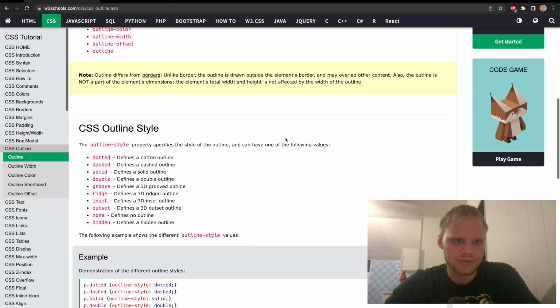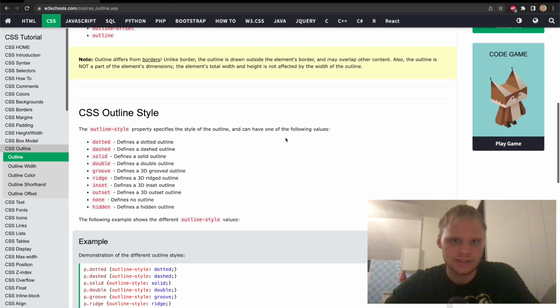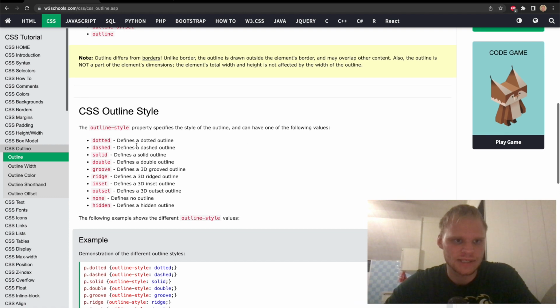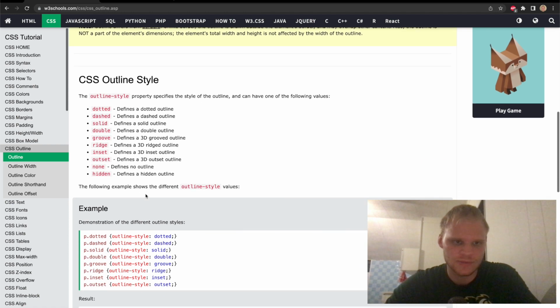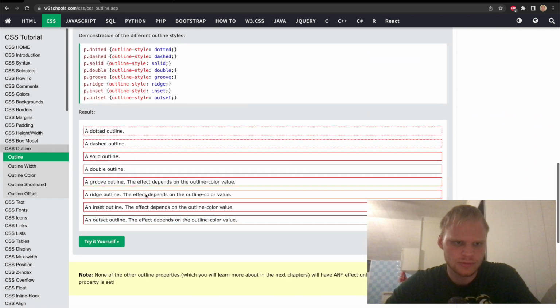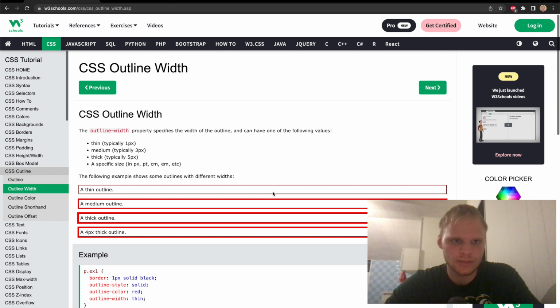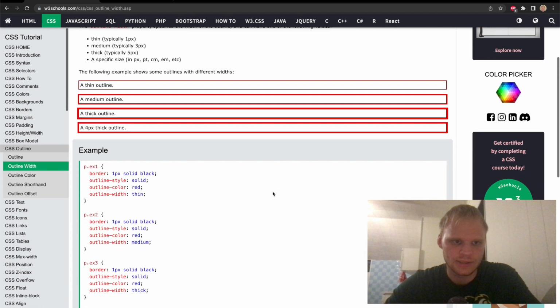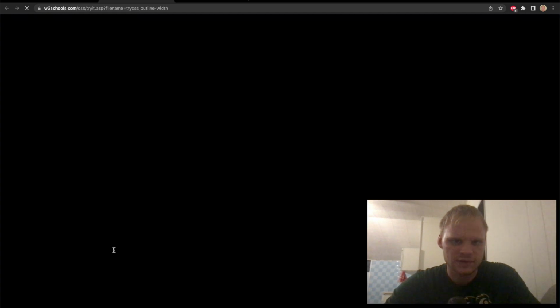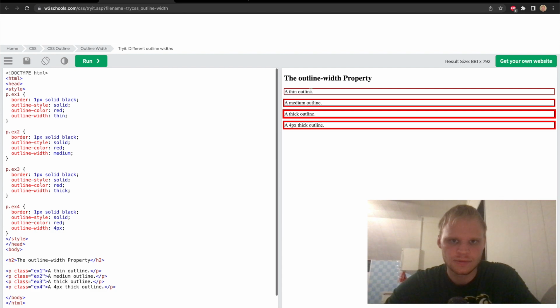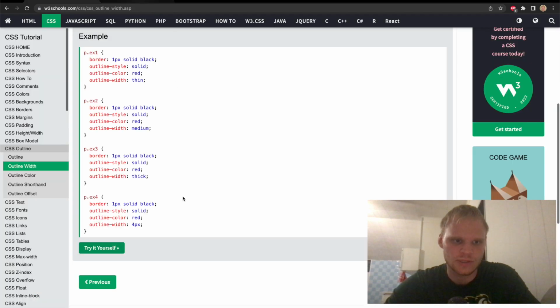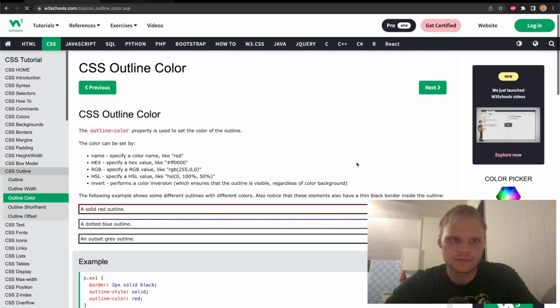The outline style property specifies the style of the outline. It has one of the following values: dotted, dashed, solid, double, groove, ridge. Same thing as border. All right, good to know. The outline width property specifies the width of the outline. Let's see what this looks like here. Okay, not super awesome. Next.